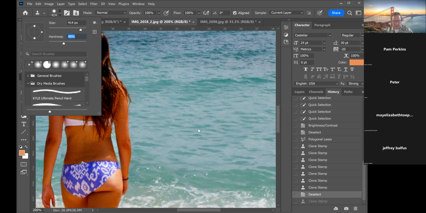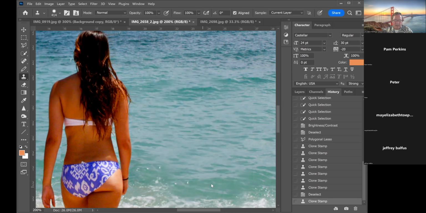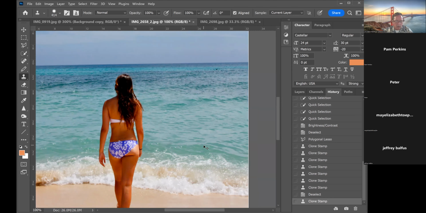Can you see a little bit of a soft glow in this tool right now? Watch it as I go over that wave. It creates a little bit of a softness. No, it's kind of hard to see. Anyway, we'll skip past that. But that's the reason you don't want to do that.